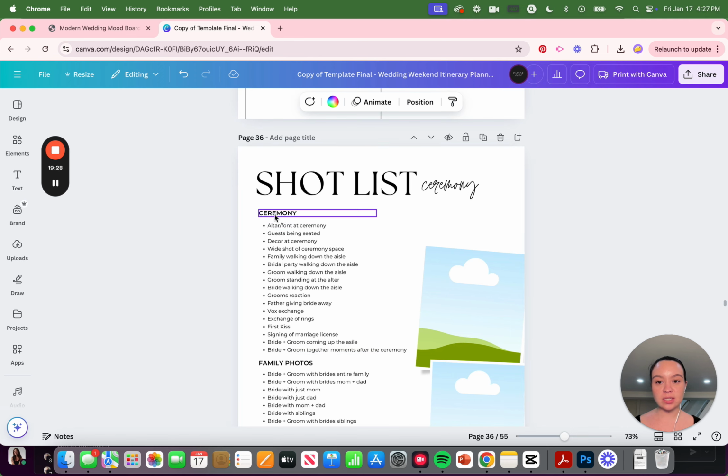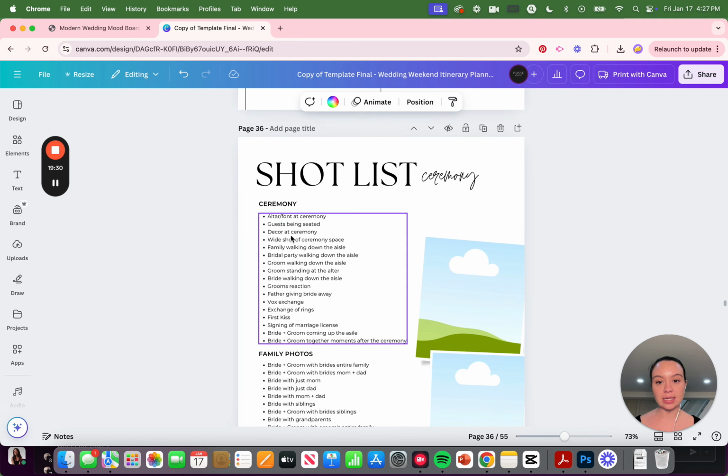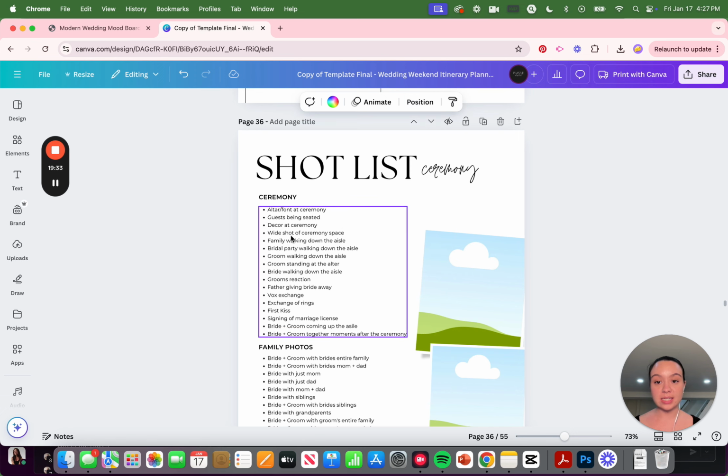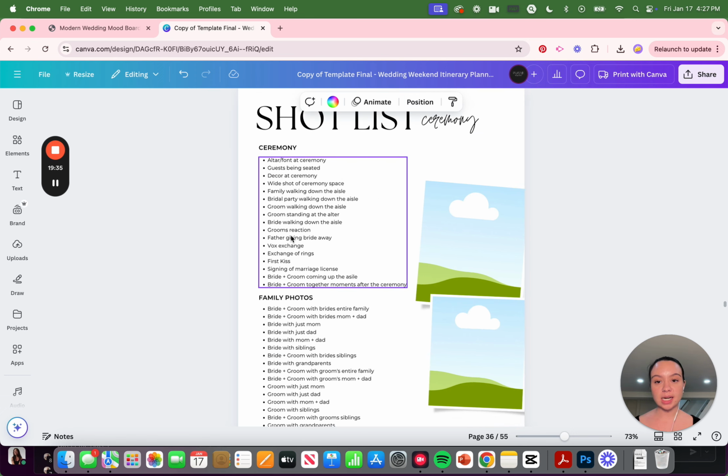Shot list ceremonies. So these are more specific. So altar front at ceremony, guests being served and seated, decor at ceremony, stuff like that. So important ones we want to remember.